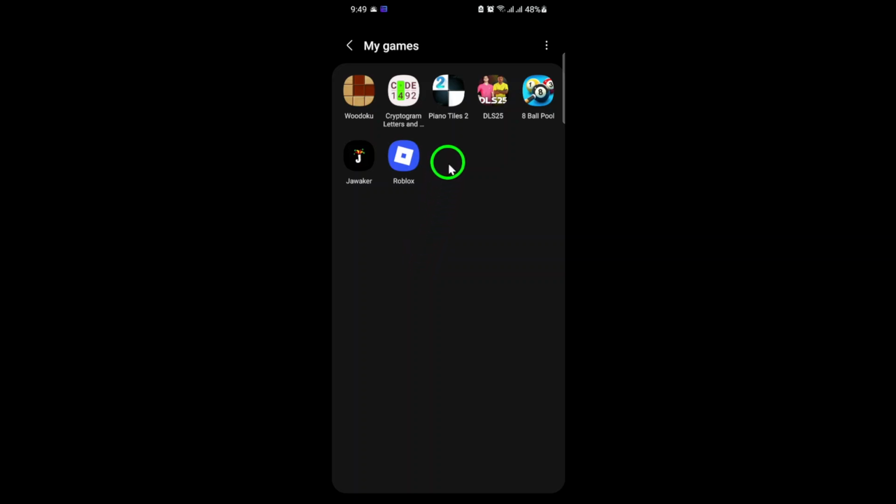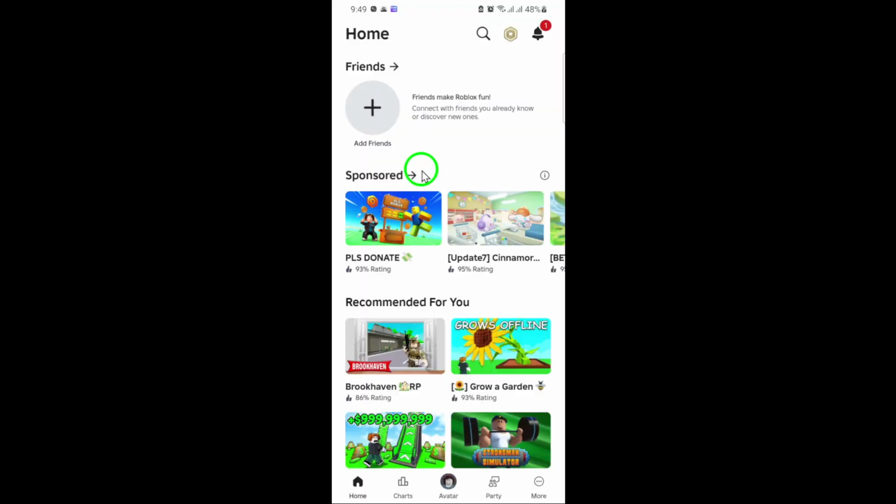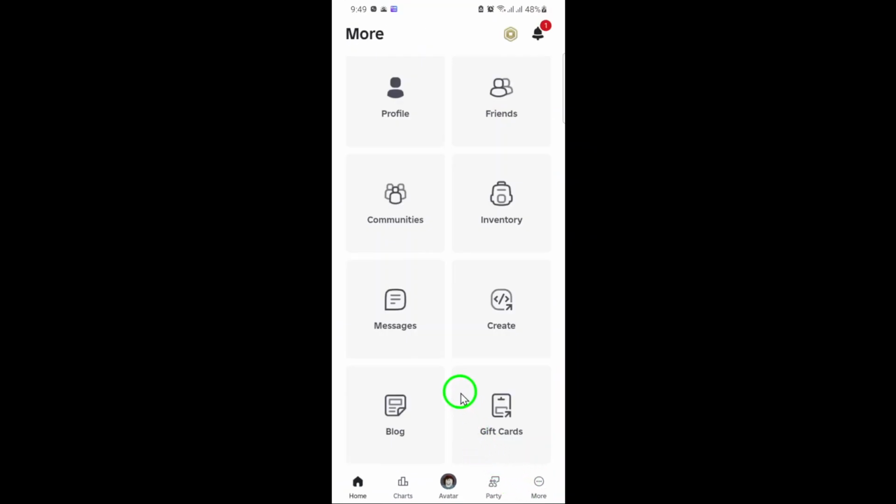First, open up the Roblox app on your mobile device. Make sure you're logged into your account, and that you have the latest version of the app installed for the best experience. Once you're in, look at the bottom of your screen. You'll see a row of icons. Tap on the three dots at the bottom right. This is the More menu, where you'll find extra options and features that aren't on the main screen.